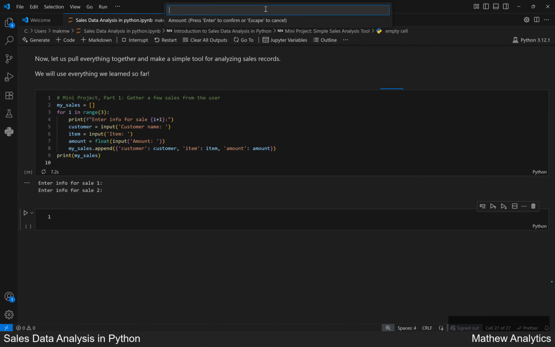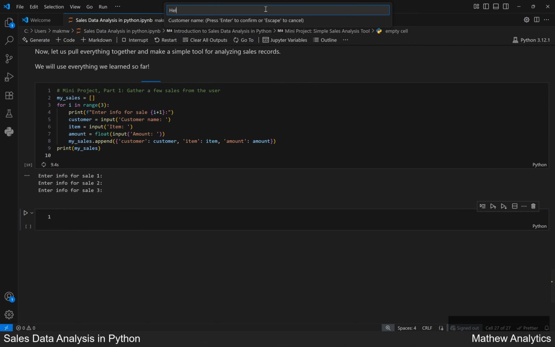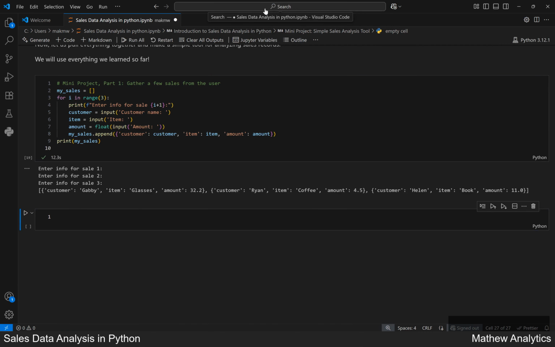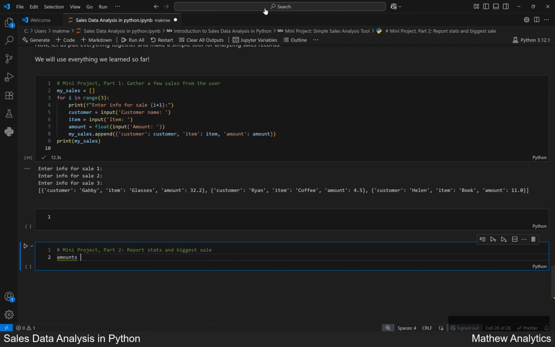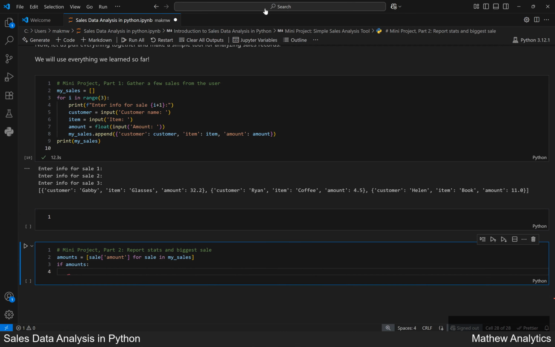Now, let us show totals, averages, and find the largest sale from our mini project. This comment sets up the stats part of our project. We make a list of all amounts. This checks that we have some sales to work with. Show the total by adding amounts together.